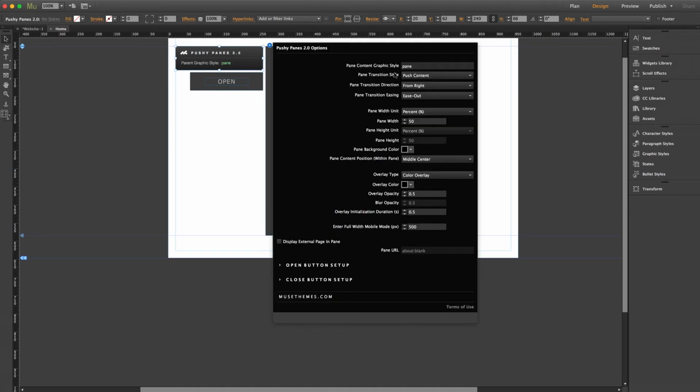First field, as I mentioned, is our graphic style for the pane. This can be anything you want, it just has to match the graphic style that you create for the pane. Now the second option is pane transition style. You can set this to cover all the content on your page or to actually push all the content over. And then page transition direction, pretty straightforward. You can have it come from the top, bottom, left, or right.